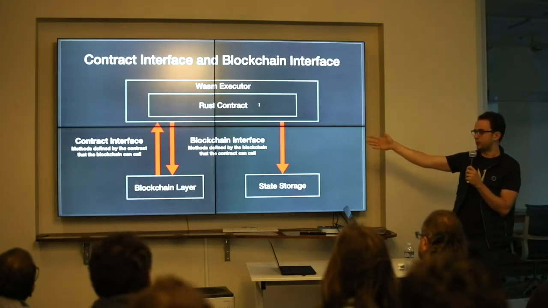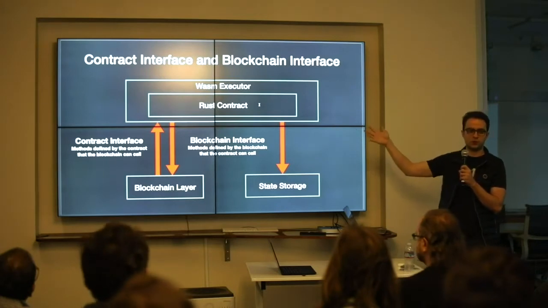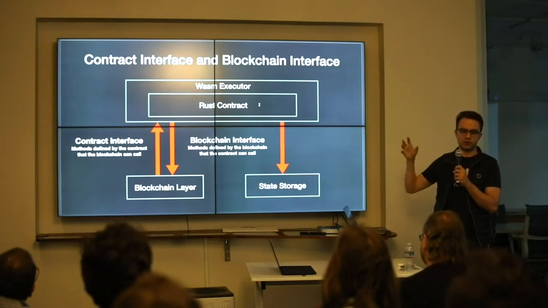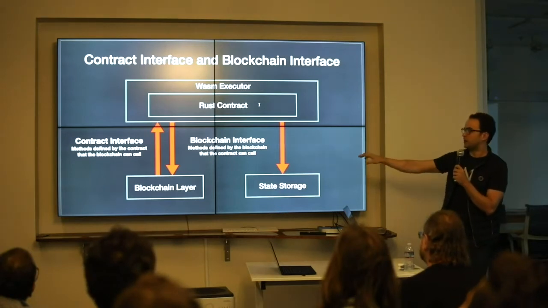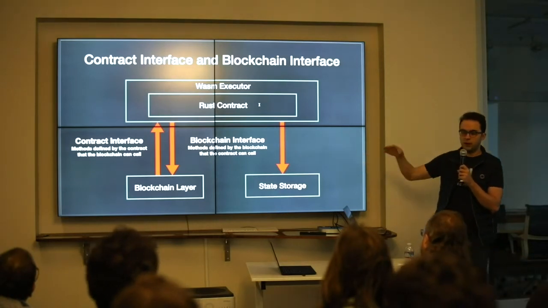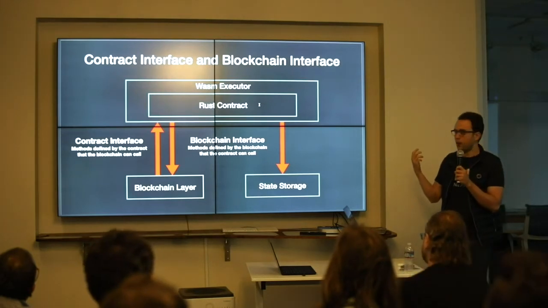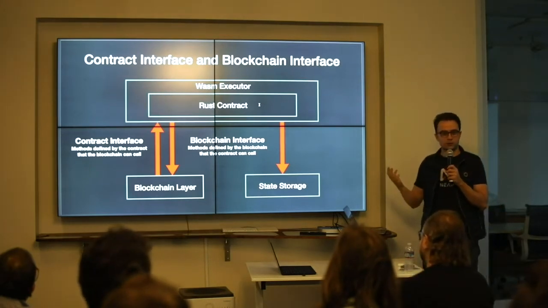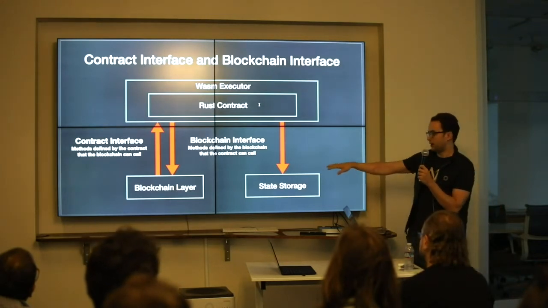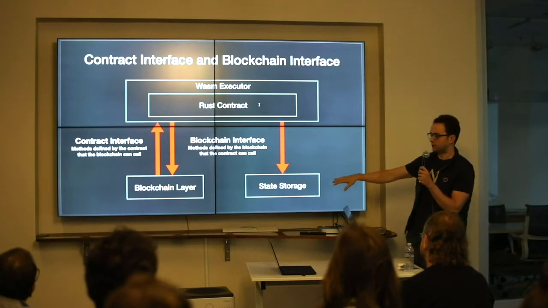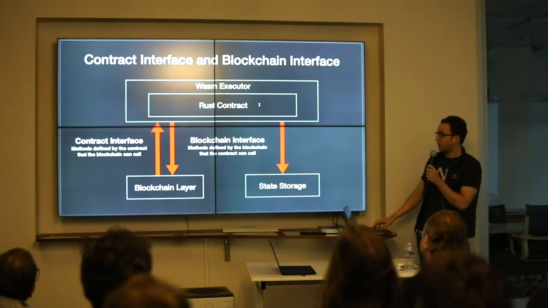So the contract interface is basically the exports of your smart contract, the functions that your contract exposes so that the blockchain can call it, like deploy; the deploy function is quite common. Then the blockchain interface is the functions that the blockchain allows the smart contract to call, like what is the current block index, what is the amount of money on the given account, what is the account ID. And here I separated it into state storage and everything else, and we'll see why later.